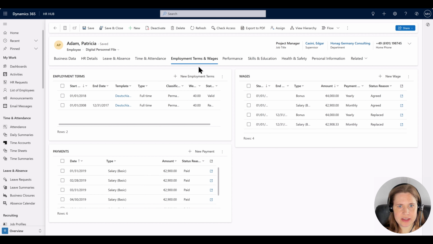As I already said in the intro, the employment terms inside the HR solution are not necessarily employment terms in a legal sense, but rather a framework of all of the different things that are important to define inside of an employment contract. The employment terms cover most of this, and we will look at them in a second. You can see here also payments that have been made to the employee over the course of their employment, as well as the agreed upon wages with start and, if applicable, end date.